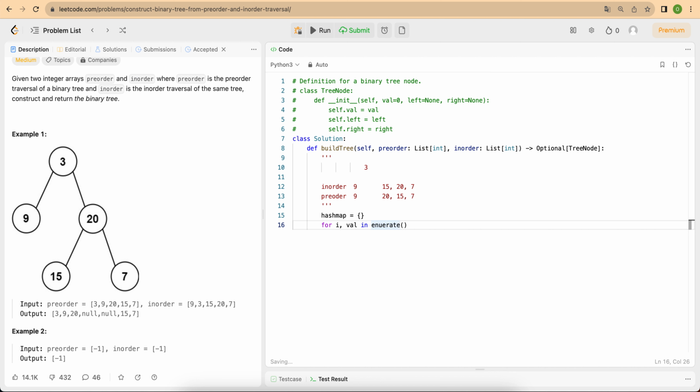Okay, I think enumerate in order. This is in order, and then I will keep the position of each value in the in-order array. Yes, then I will create a function to build our tree.